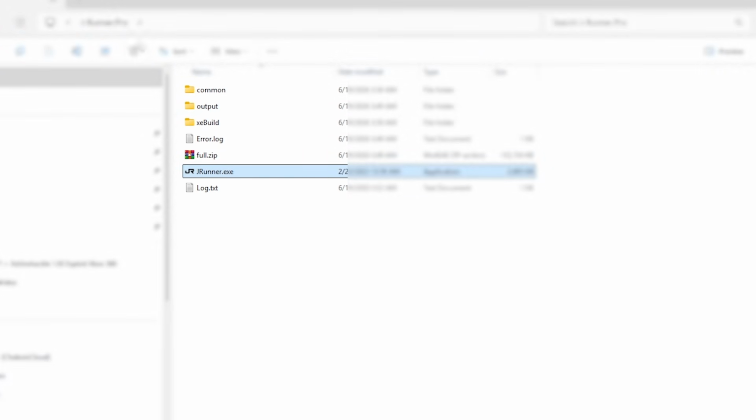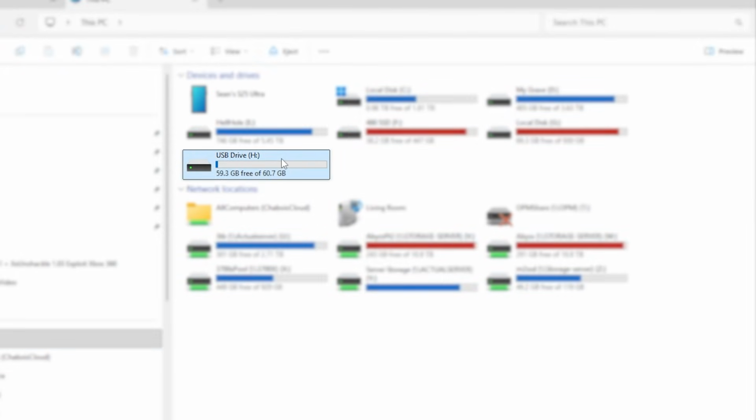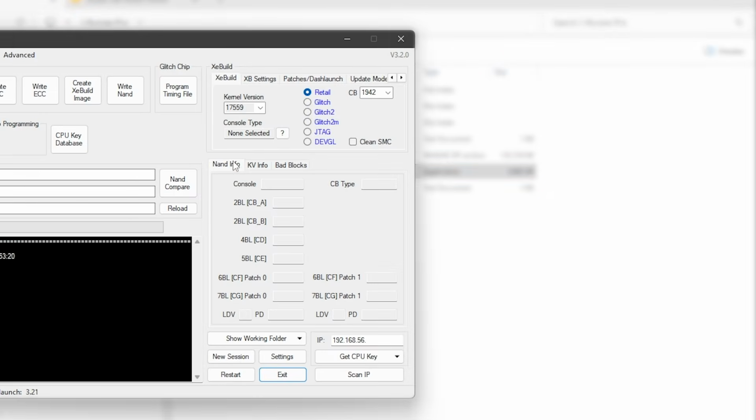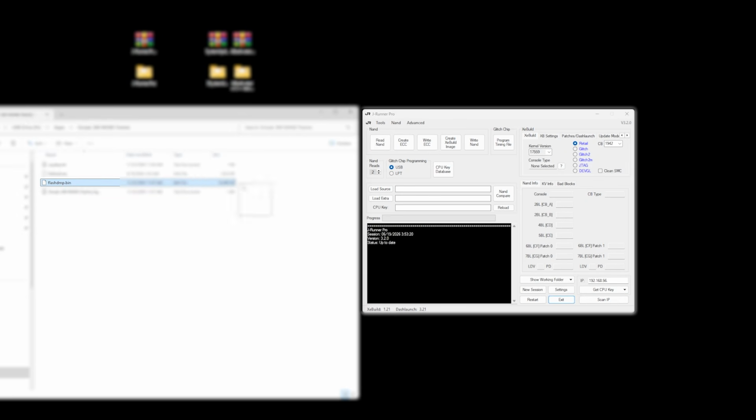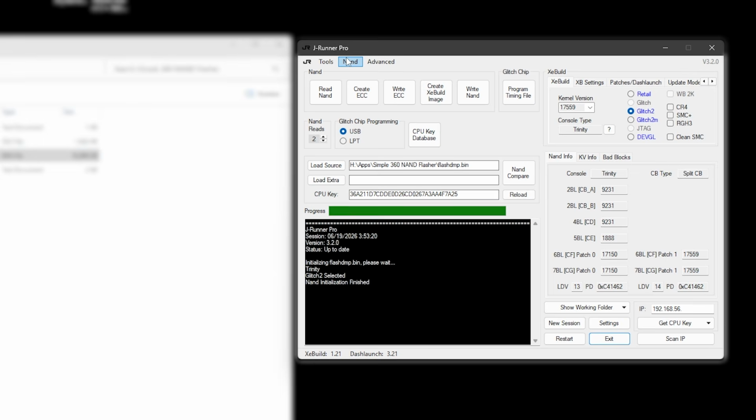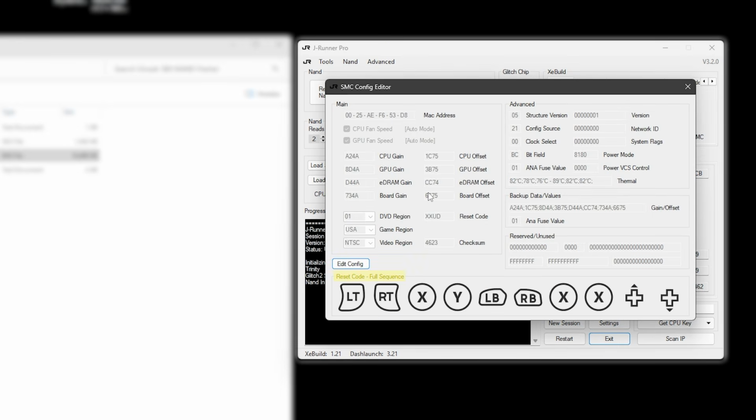We can actually just leave these for now and go to our USB. Go up into apps, then simple 360 NAND flasher, and just confirm that we have this flash dump.bin file there. After that, we go back and open JRunner, and then we will take that flash dump file and put it into this load source box here in JRunner. Then go up to NAND, SMC config editor, and there we go. We have a reset code that we can insert on our Xbox.